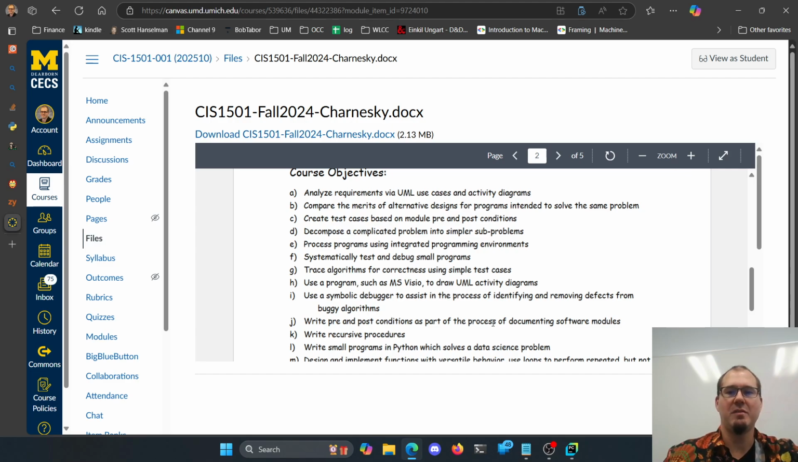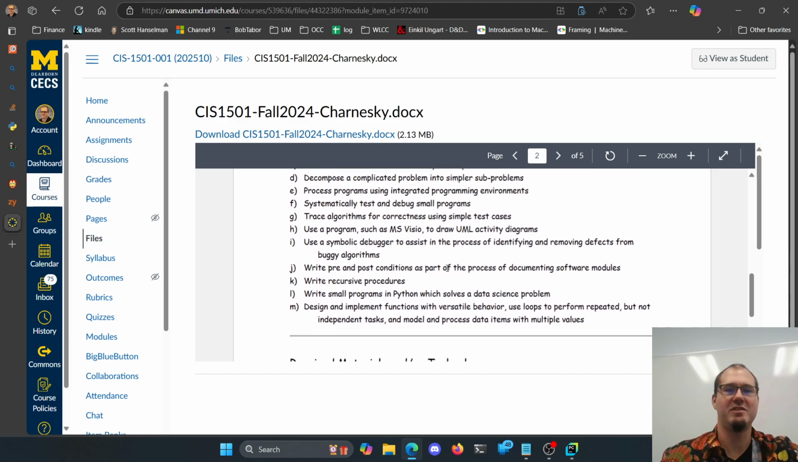Write pre and post conditions as part of the process of documenting software modules. Yes, I believe you can. Again, I think these things are silly. My apologies. Write recursive procedures. We're going to do that this week, and that'll be part of our lab, writing a recursive procedure.